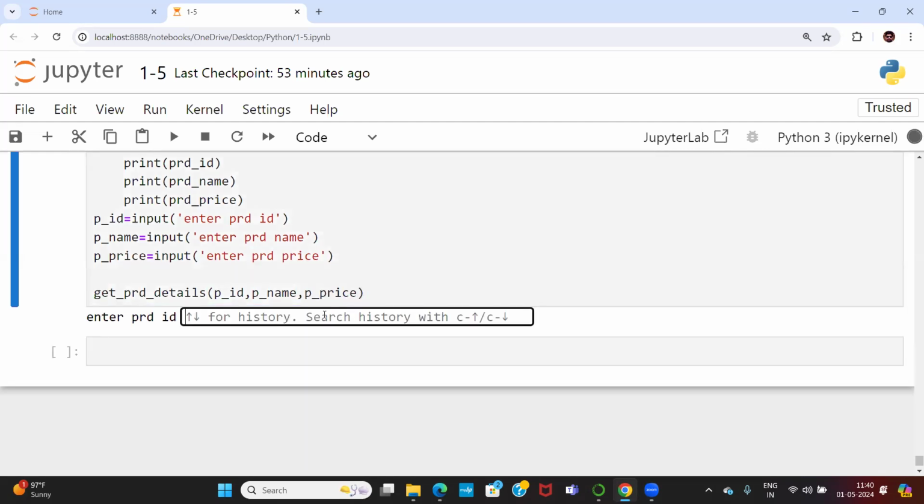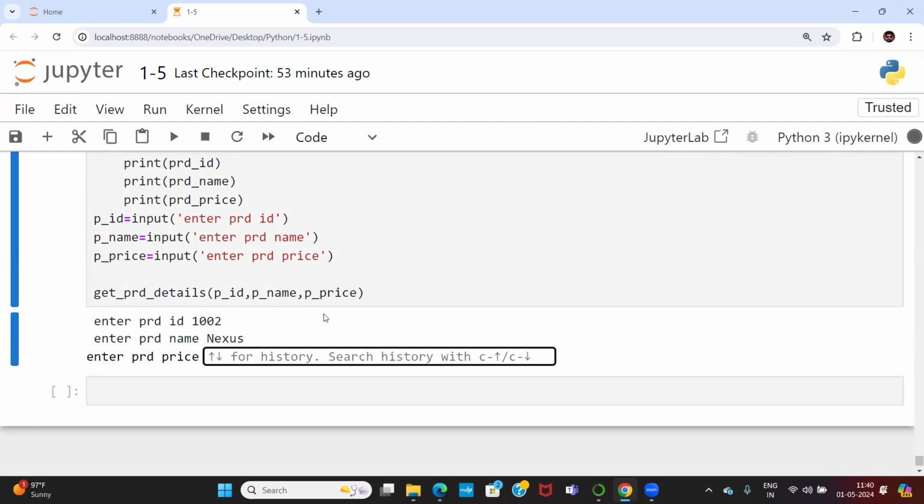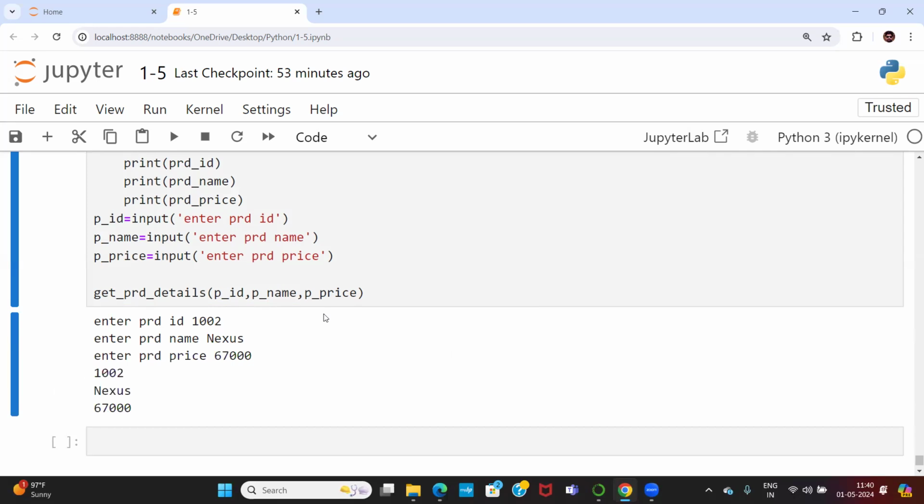First of all, it is asking me product ID. Whenever you execute a function, it is waiting for the parameter value, but the parameter value needs to come from the input function. So the parameter value is getting stored here: 1002, and product name, this time Nexus, and product price 67,000. Enter. So finally the values got printed. I'm giving some more extension here. Am I clear? So this is the way of working with the functions.